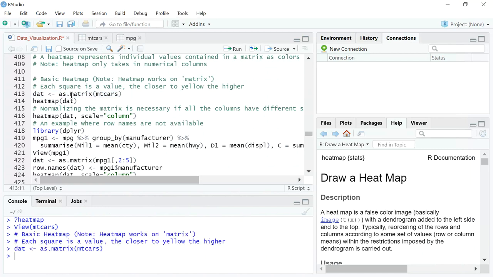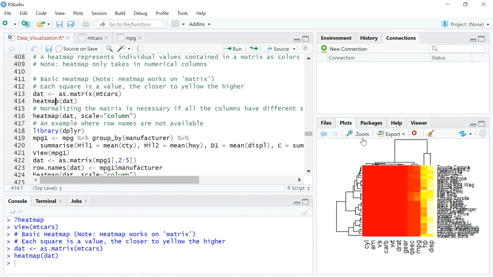Let me just quickly execute the code. I keep my cursor there, and I press Alt plus Enter on a Windows machine. So that code is executed. Then I move to line 414, and I execute the heat map, right?